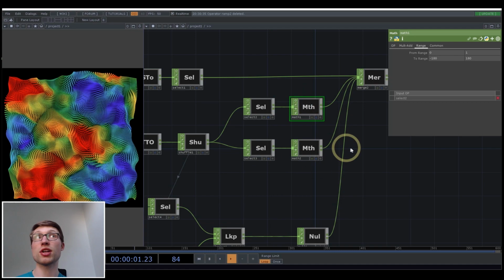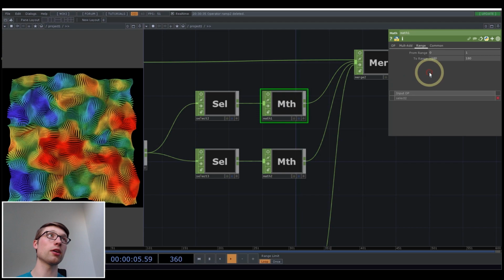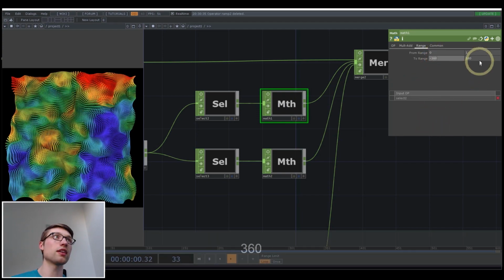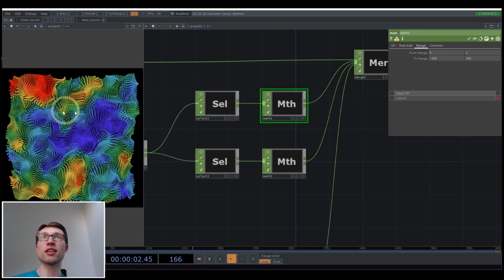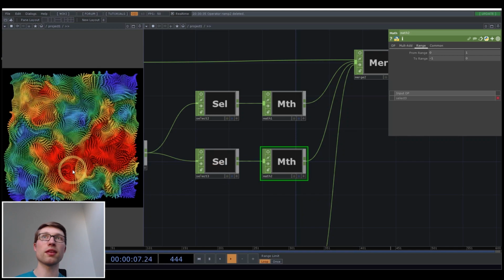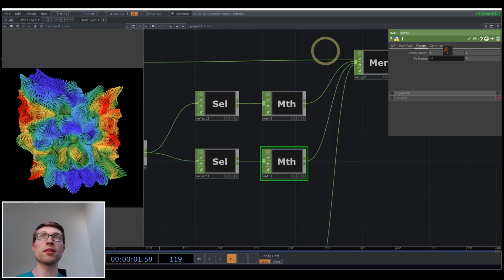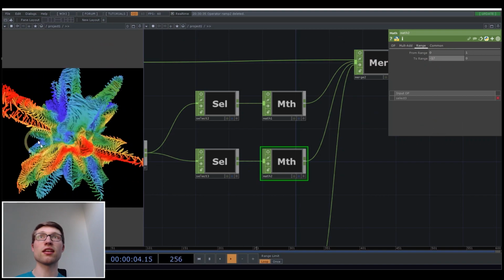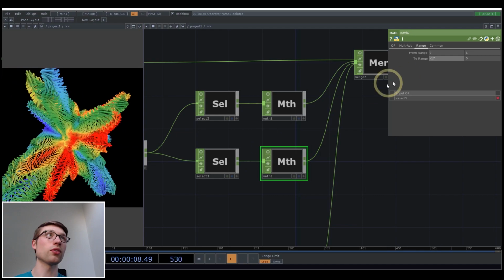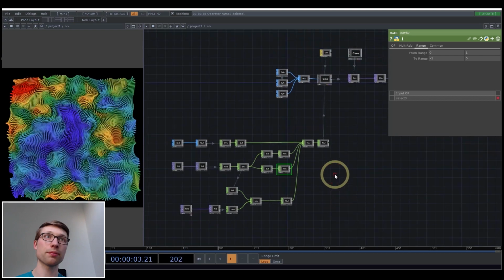Also, these Math CHOPs here that are ranging our rotation and our translation values. Certainly we could increase these as well. So bringing this up to say 360 and doubling the amount of rotation is going to give us a denser rotation. Or if we wanted to move some of these further away from the camera, bringing them back, we start to get extreme vertical displacement. So these are all things that you can play with as you explore this network.